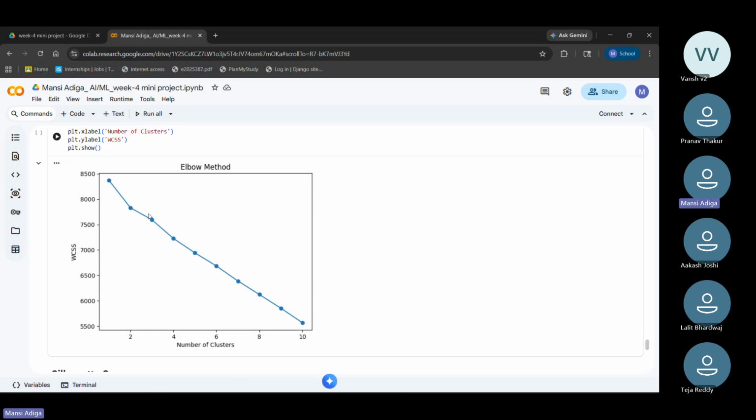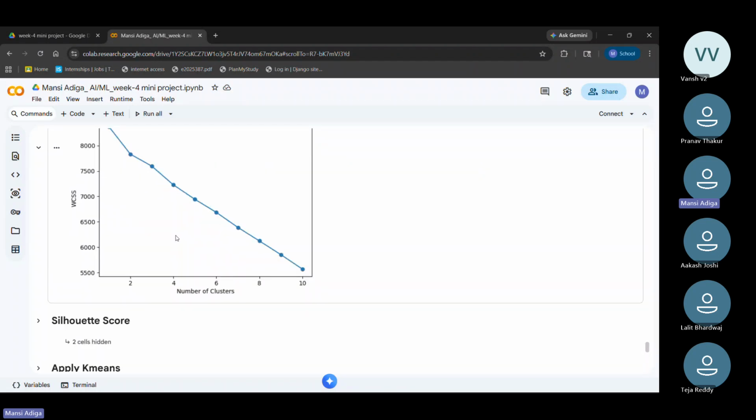Here we can see that there is no elbow in the curve. There is a decrease in WCSS, but it's decreasing throughout, so there's no elbow. We can't tell which k value gives the optimal number of clusters.